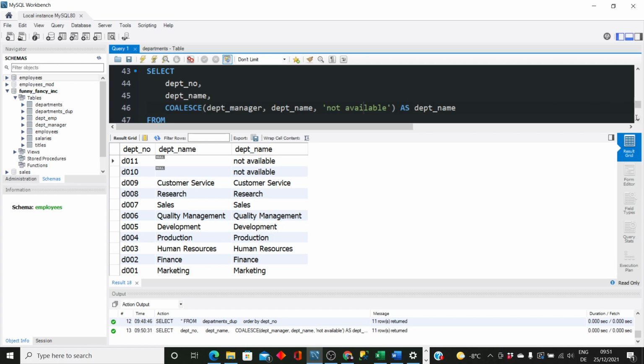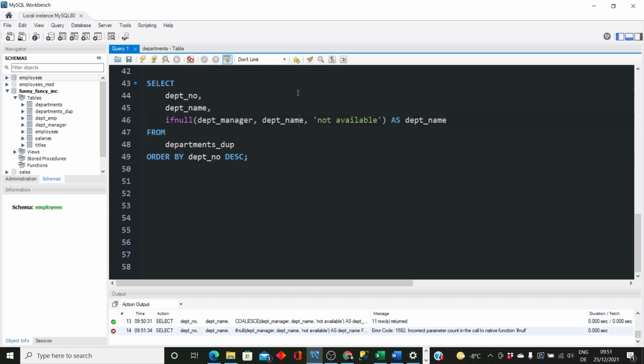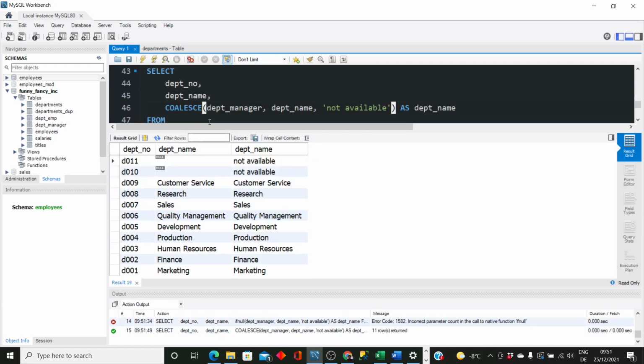Last but not the least is that when we try changing this to IFNULL, we are going to get an error, because I've earlier stated that IFNULL uses only two arguments, and when we execute this, we're going to get an error, and that's the error that we got here: incorrect parameter count in the call to native function IFNULL. So that's it. I'm going to Control Z and get back the right table that we wanted to retrieve.